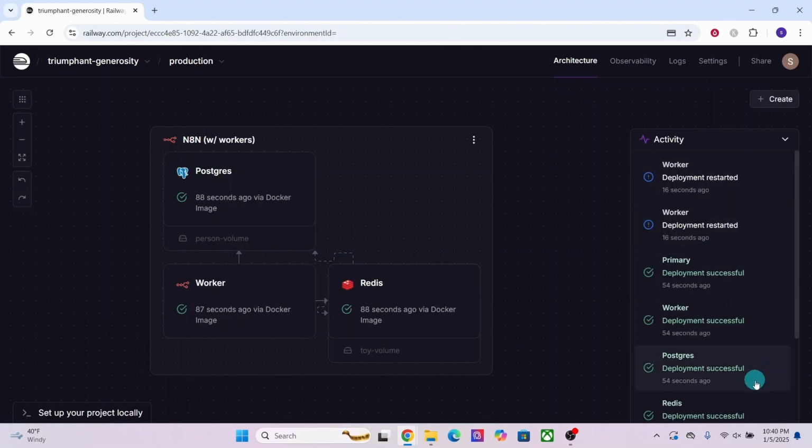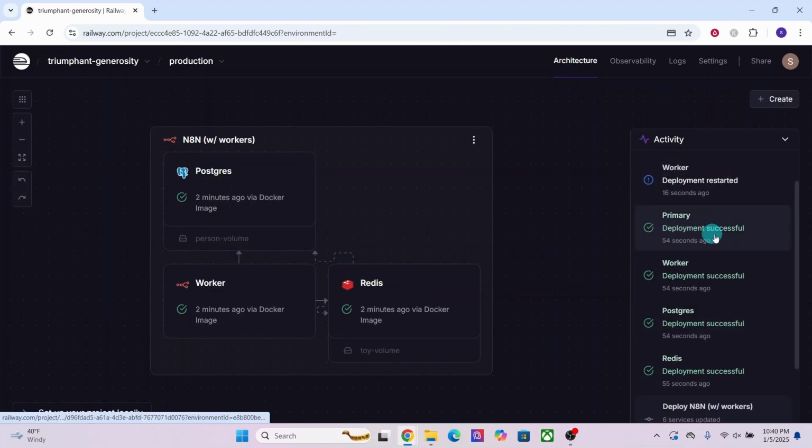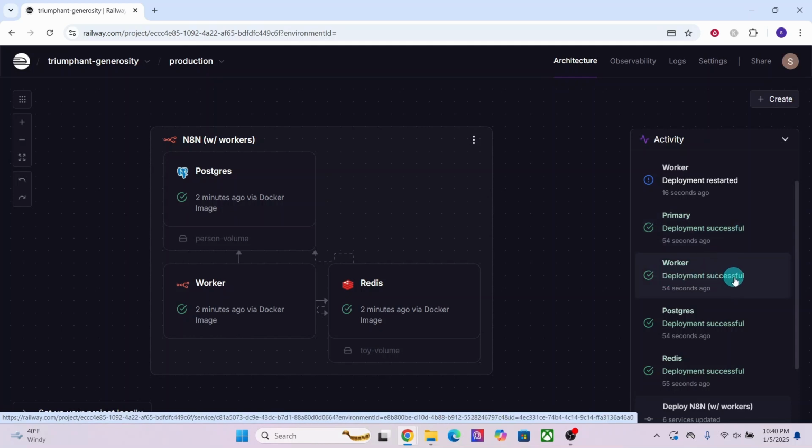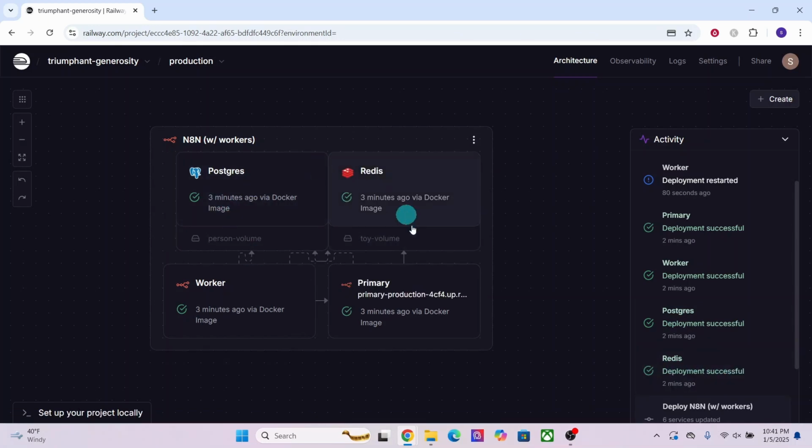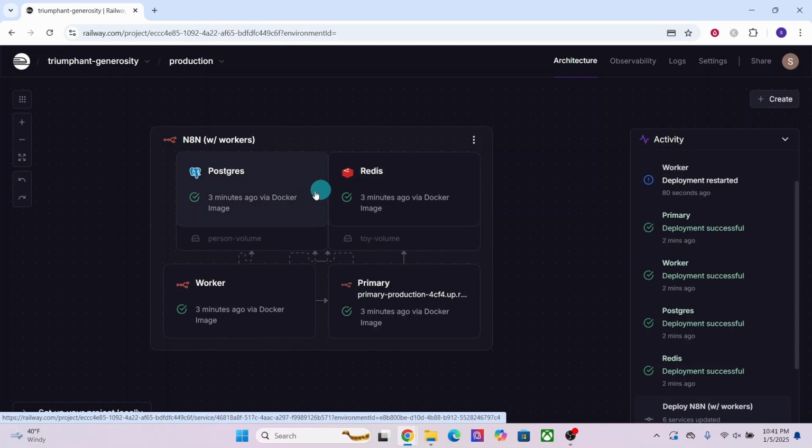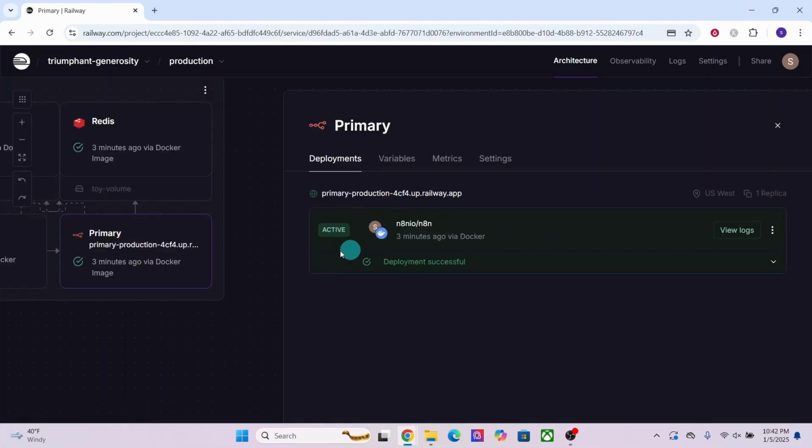Here we can see the activity log. We can see primary deployment successful, worker deployment successful, Postgres database deployment successful, Redis message broker deployment successful. It is showing here also that all these services are deployed successfully. The primary, the worker, Redis, and the Postgres. Now click on this primary service. It is showing that service is active here.